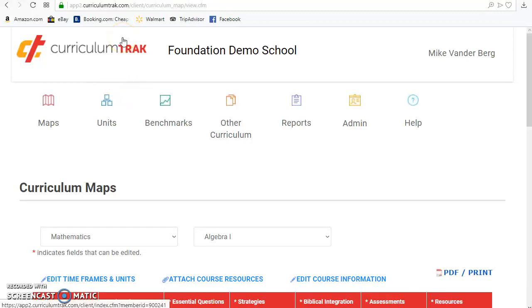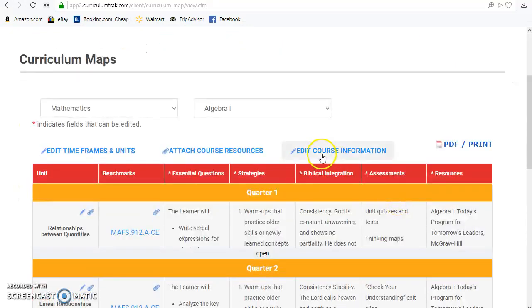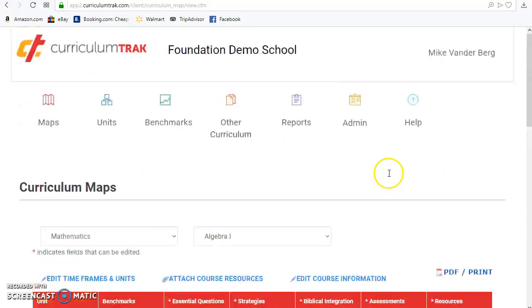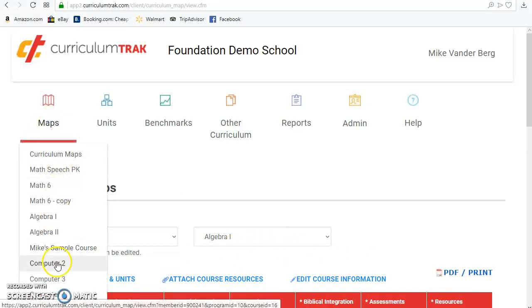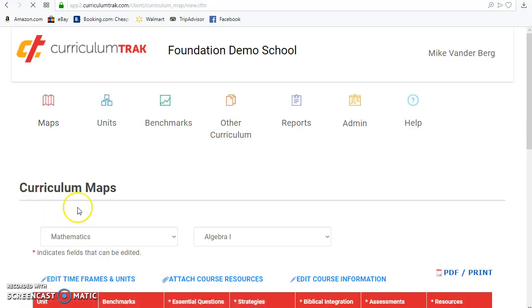During this video segment, I will show you the course information within Curriculum Track along with the report that goes with it. You can find this tool or this feature within any of your curriculum maps. So currently I'm in the curriculum maps area and we'll go to Algebra 1.